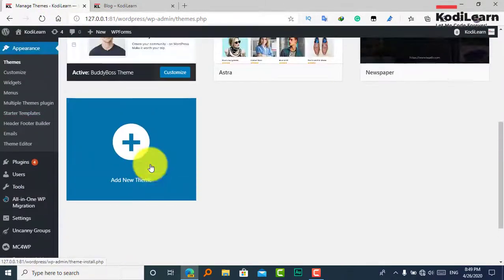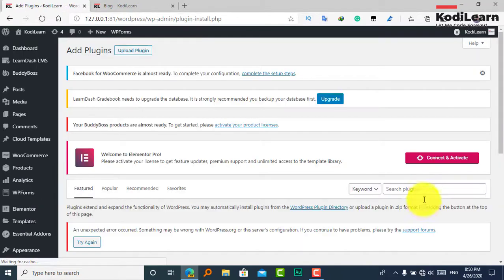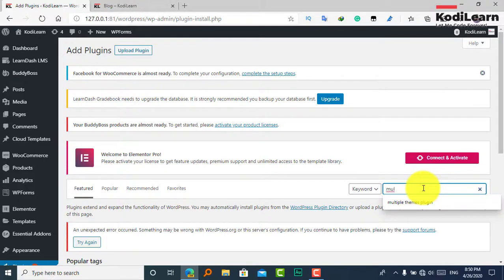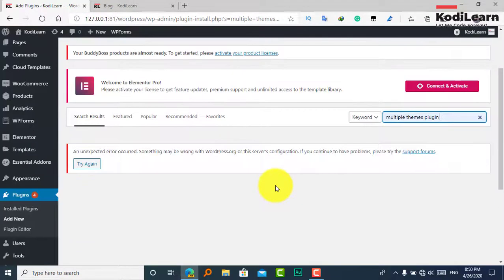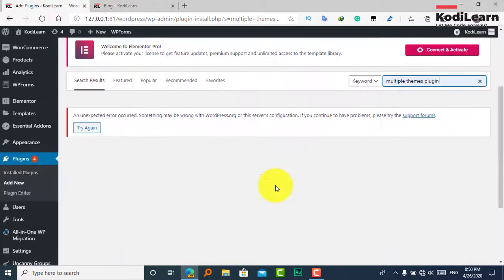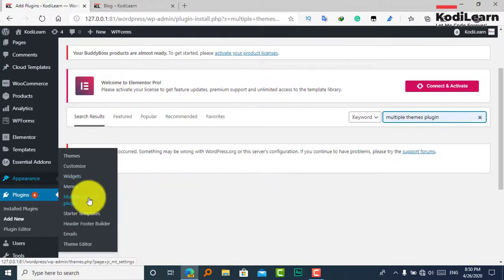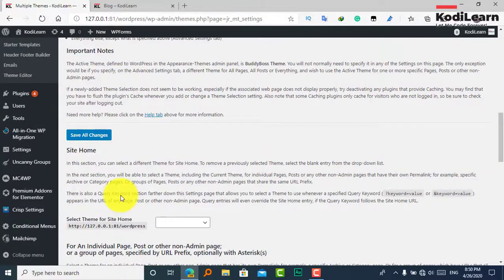You just need to go to Plugins and go to Add New and search for the multiple themes plugin, and it will show at the beginning. Just install and activate that. I have already activated it. I'm going to click on Appearance and click on the multiple themes plugin. At first, let's look at how we can do it.